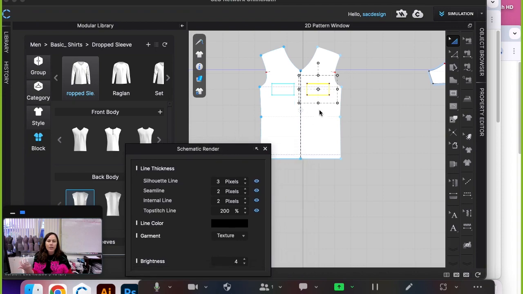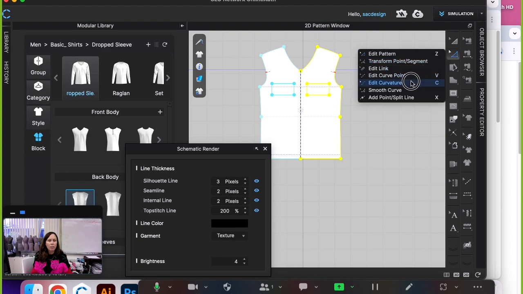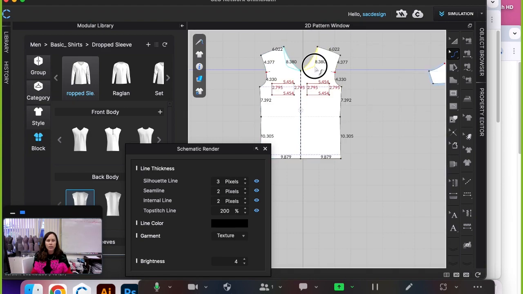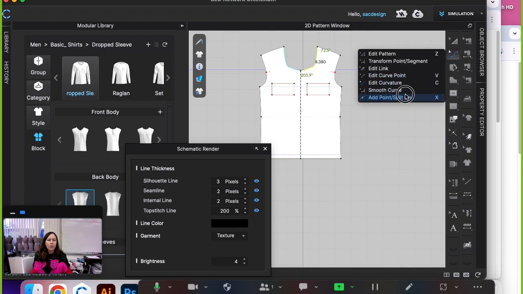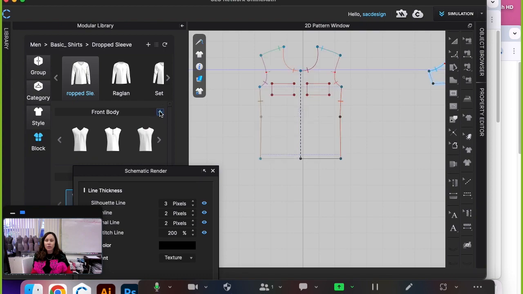So yeah, maybe you add a pocket. Maybe you change the neckline. Let's see here. Maybe I'll change the curved shape. Ooh, that's not cute. But the goal is to just kind of warm up to the new modular library. There we go. Oh dear, let's try that one more time. There we go. Okay, and then just add some new designs.